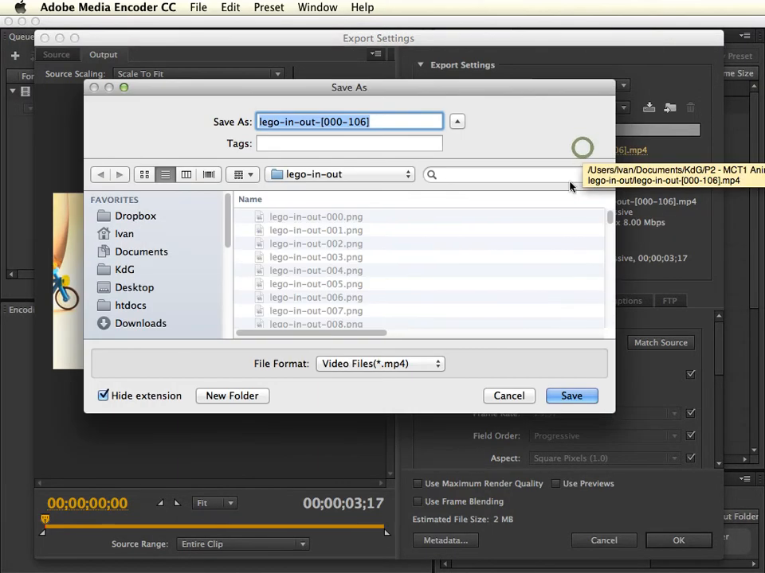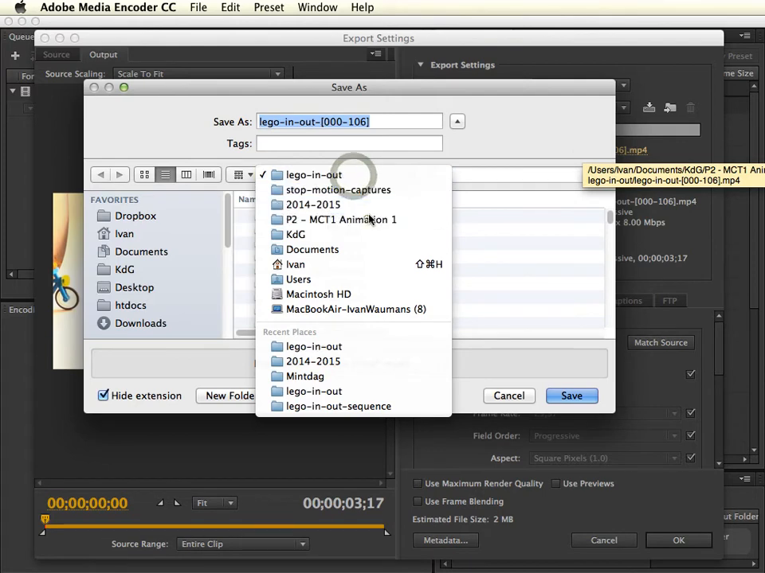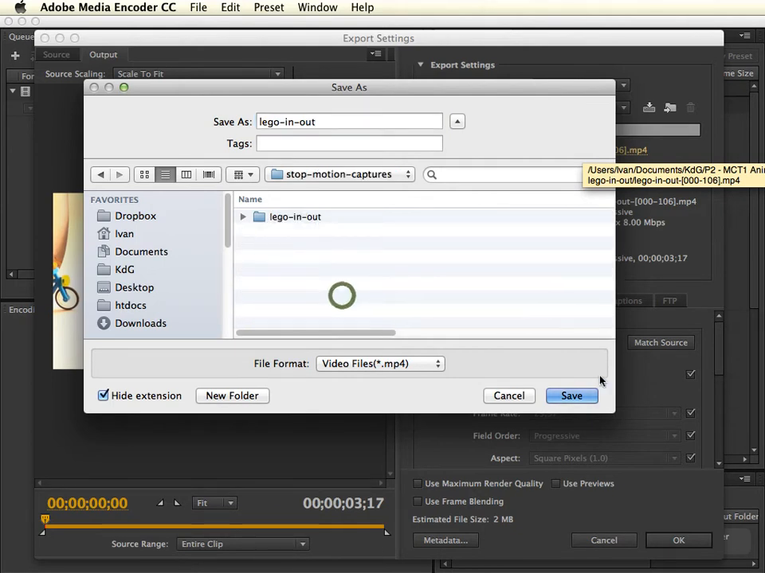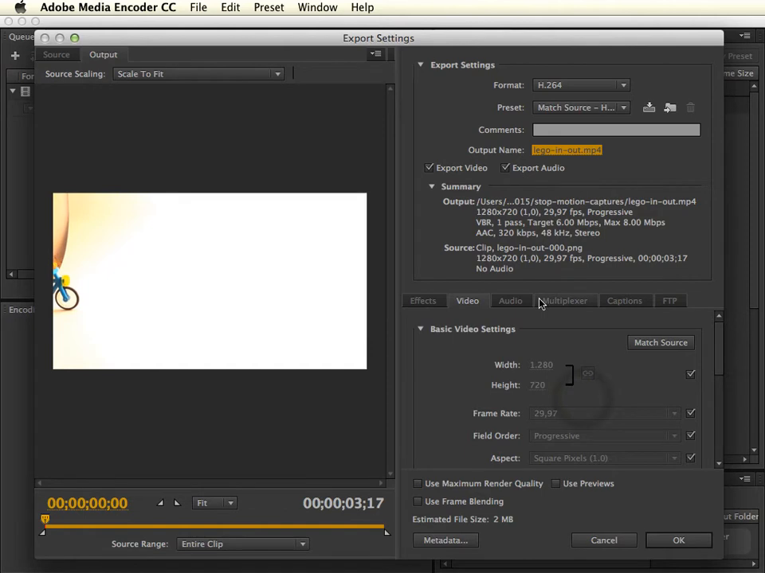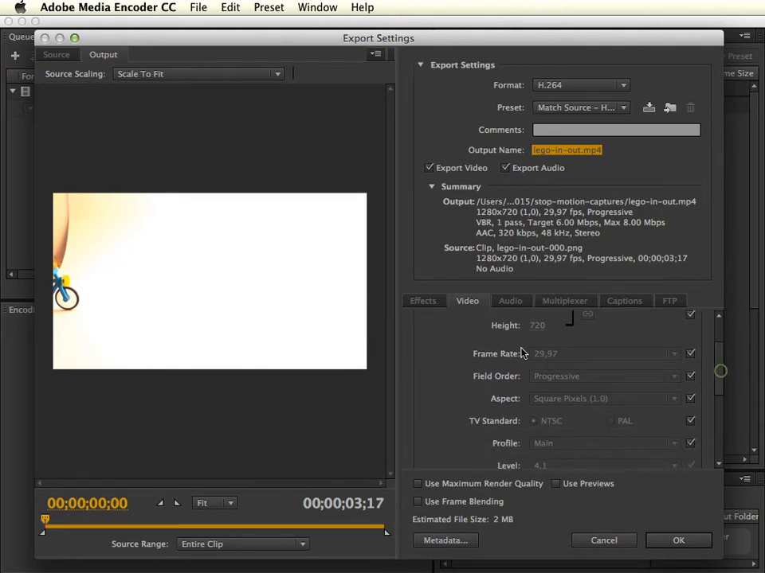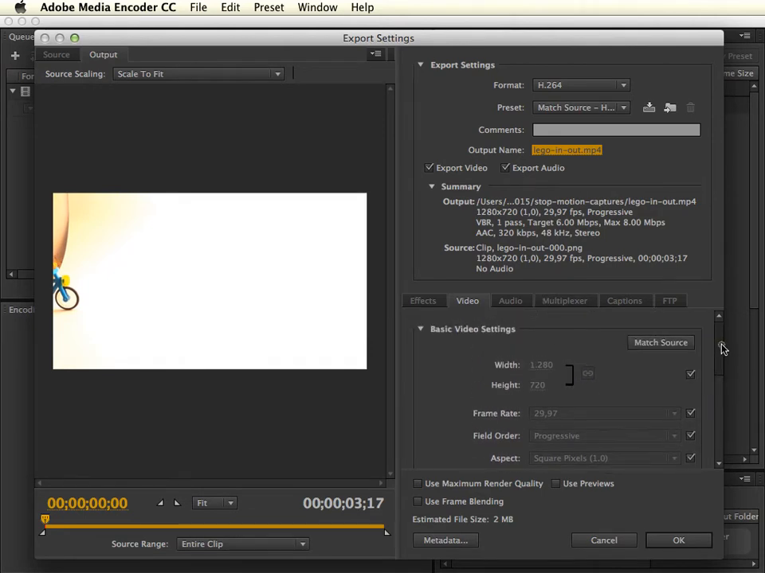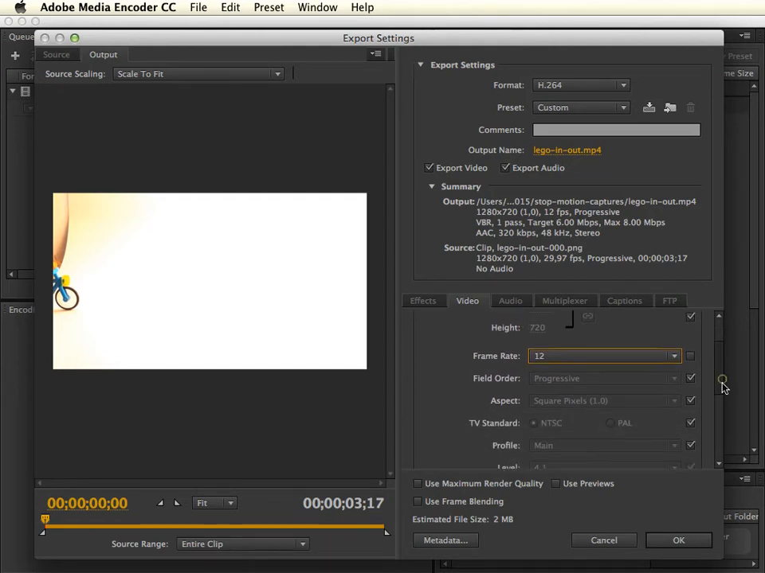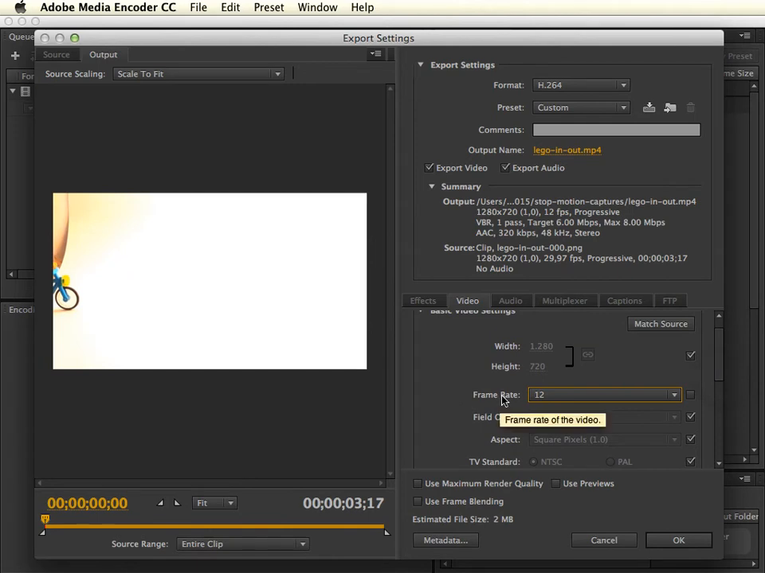Output name, here I can specify where I want to save my movie, so I can change the file name and choose where I want to save it. And now the most important thing, by default Media Encoder has chosen a frame rate. I can override it like this, and I'm going to select 12 frames per second for my stop motion video. So if you want to change other things, you can, but the most important is the frame rate.